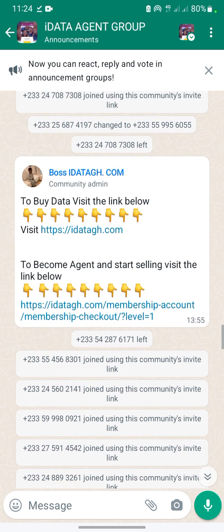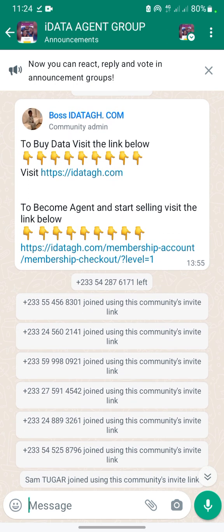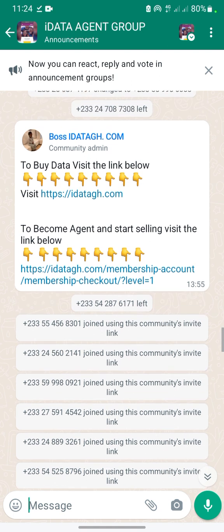So Apple users, keep on using the website for the meantime. As time goes on, there will be more apps available on the App Store so that you can also download. But for now, this is for Android users. This is how you can download and install the app successfully on your device.